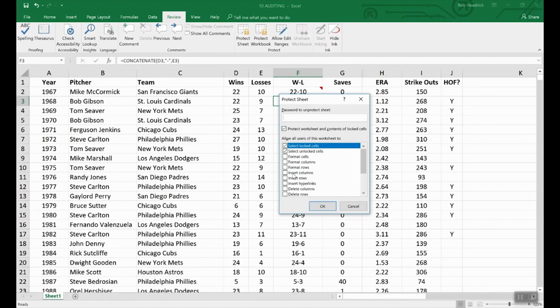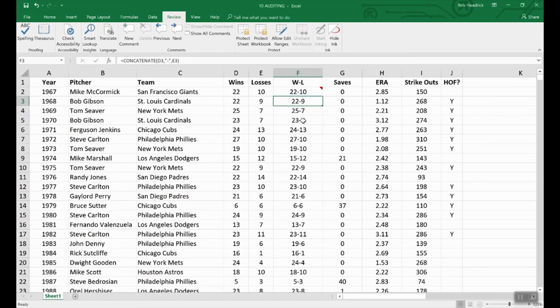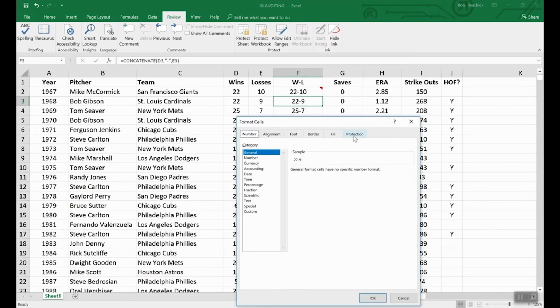And this dialog box is also where you would activate any cells that you have locked. So you can see here, Protect worksheet and contents of locked cells. So here's how you lock a cell. So let's choose this one. And all you need to do is right-click, choose Format Cell, and here on the right is Protection, and you can choose Locked, and you can hide the formulas by choosing Hidden.